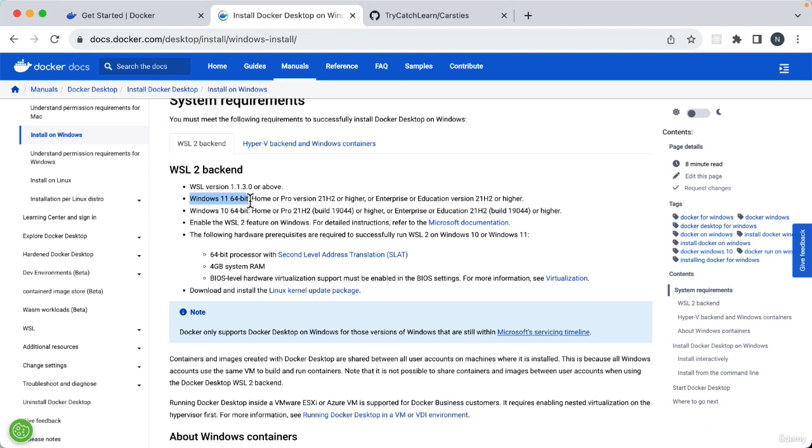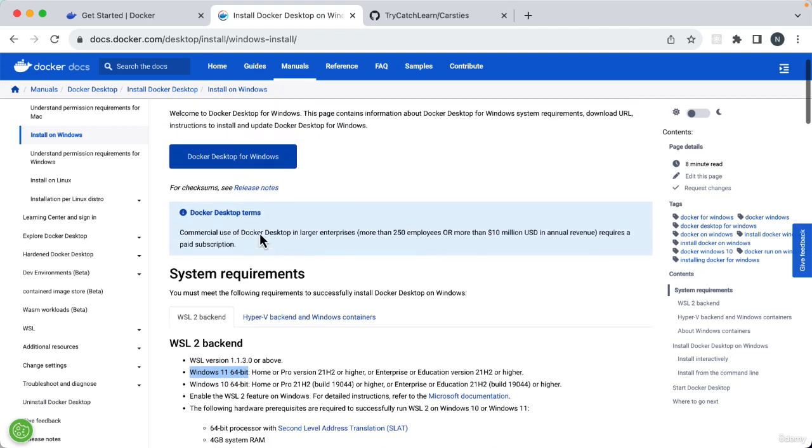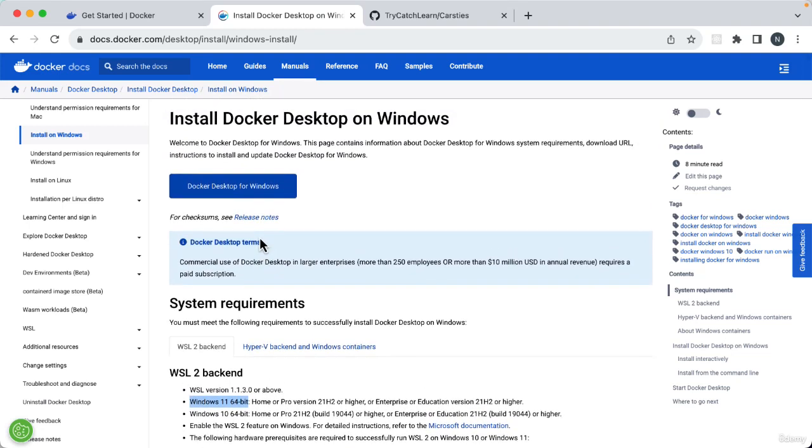So please do come to this page and make sure you meet the minimum requirements for Docker, because that's probably going to be the thing that causes you problems if you don't have enough hardware to run what we're doing on this course.